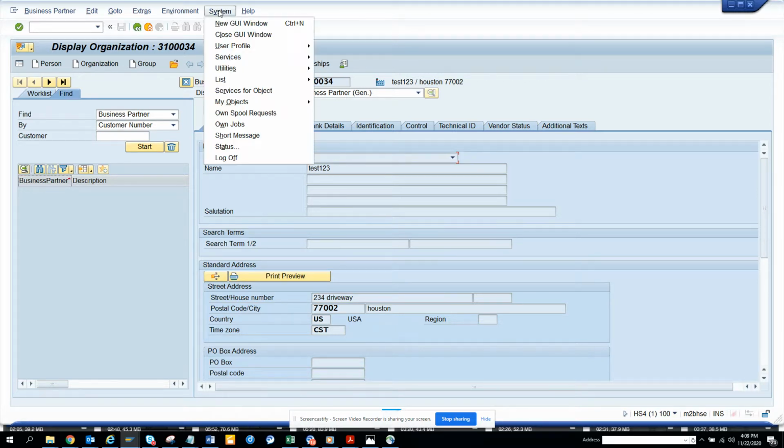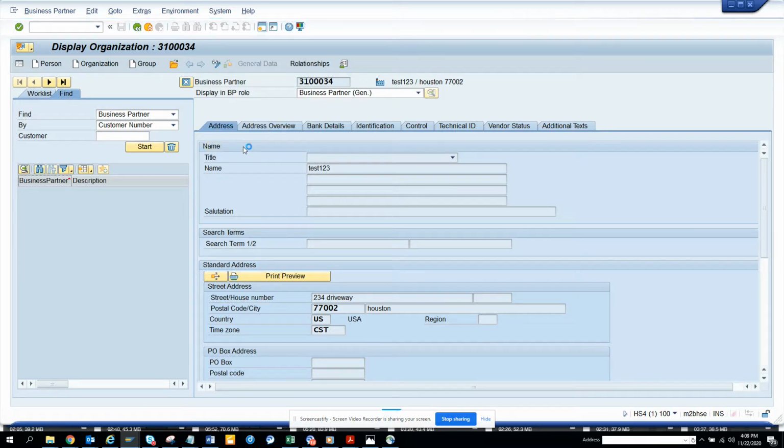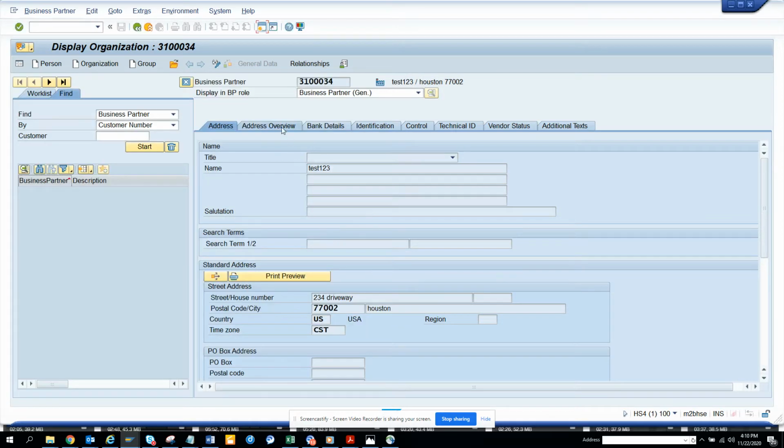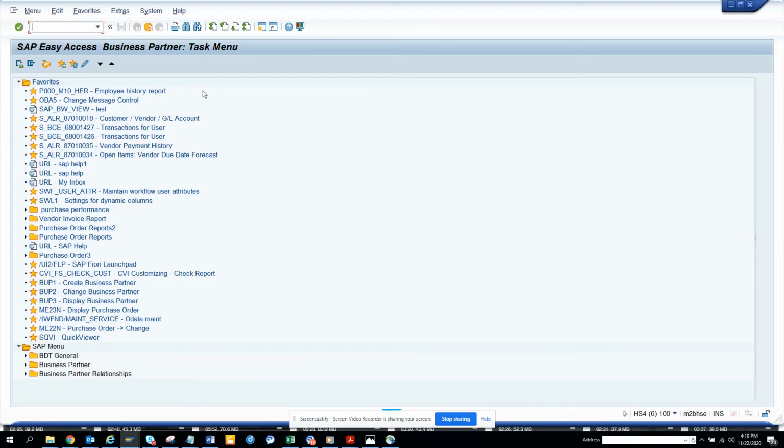From here, what I can do is click on System, Status. And here is the program. Suppose I take this program name, locator, and this works perfectly with other transactions like FV60 and all those things. Let's check whether it works here.